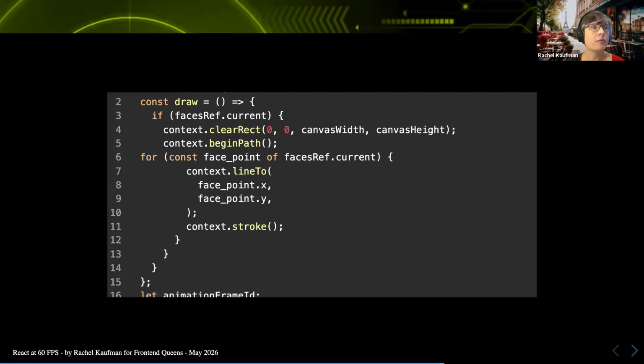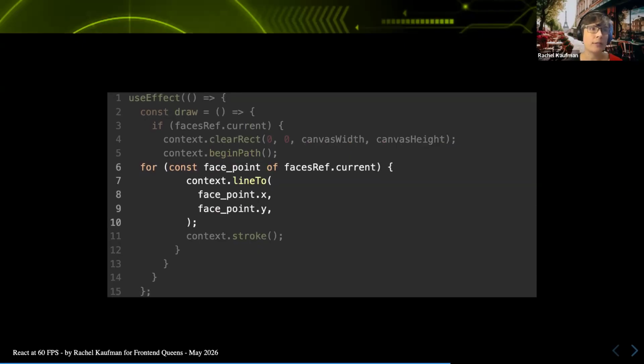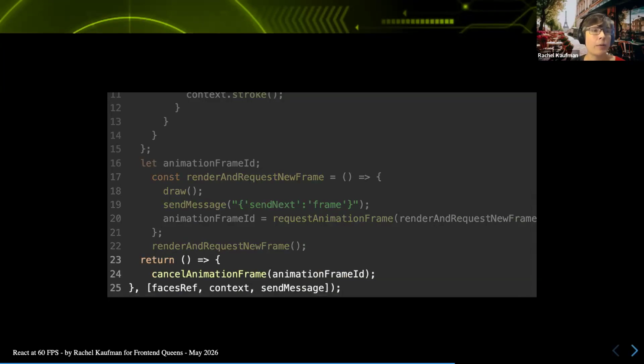Okay, so then we've got our request animation frame cycle. First, we check for the value here, clear, begin path, iterate through the points, apply a stroke. Here's a request animation frame cycle. I've got a function called render request new frame that executes the draw loop, sends a message to the backend saying, give us the next frame. Again, it's configured to just send the next frame anytime it gets a message from the front end. And then request the animation frame again. And then we clean everything up here.